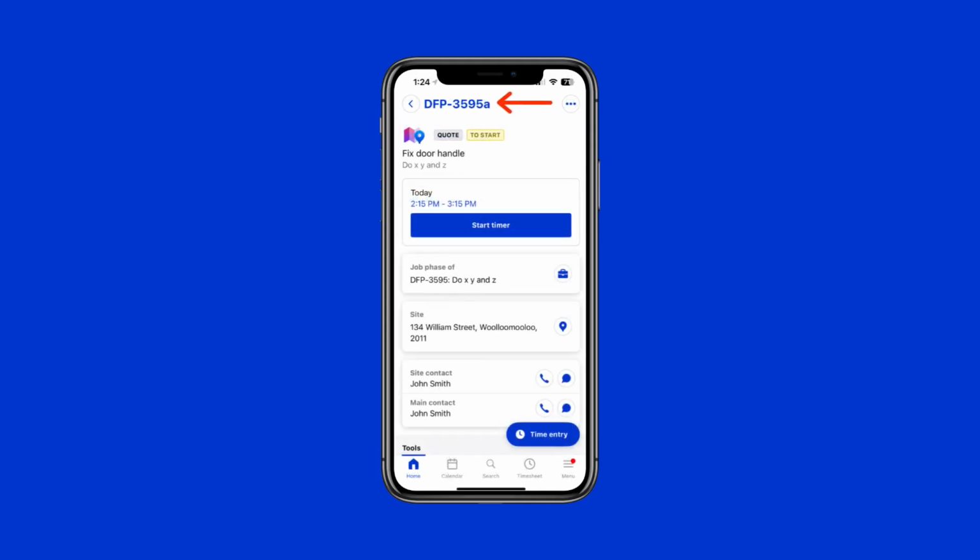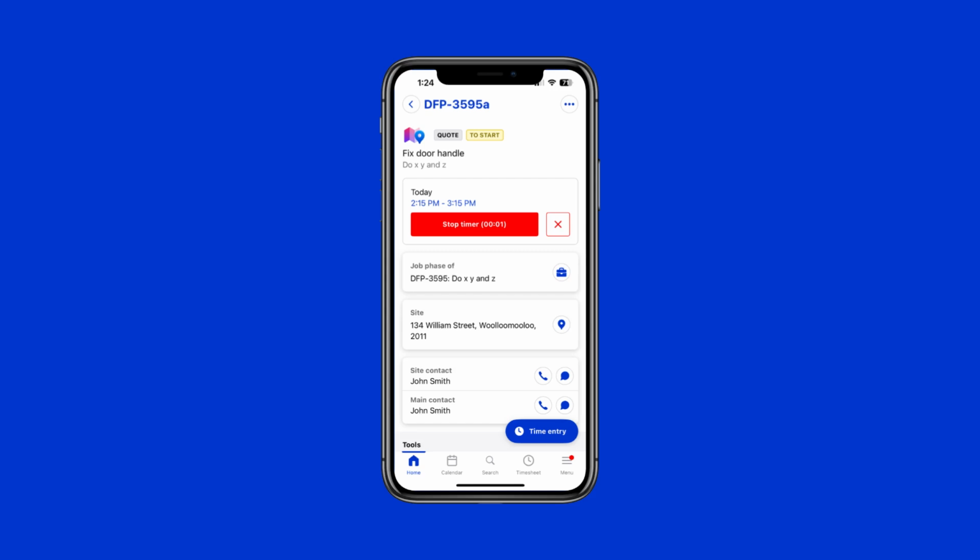At the top, you'll see job number, title, and description, followed by the timer. Use this to track your time on the job. Tap to start at the beginning and stop it when you're done. We'll cover how to add time manually in just a moment.